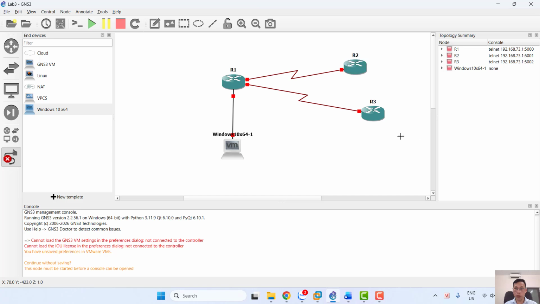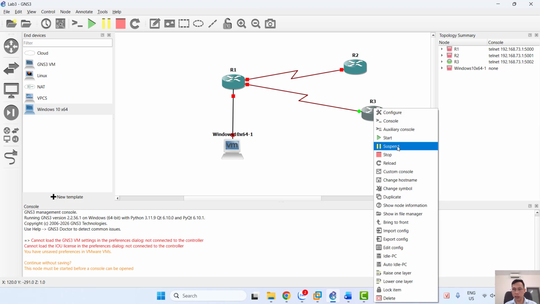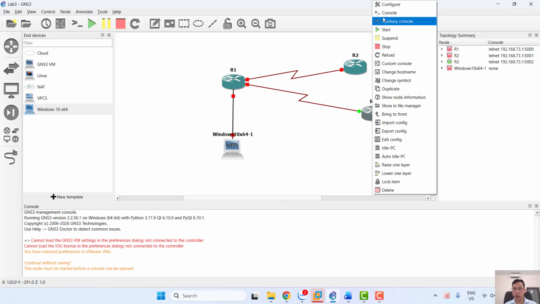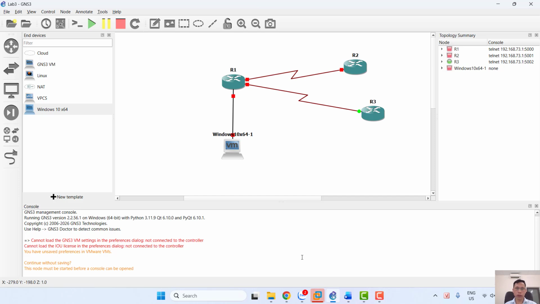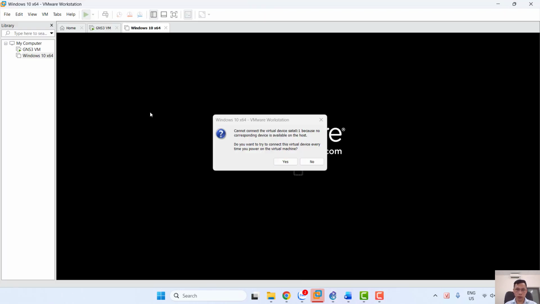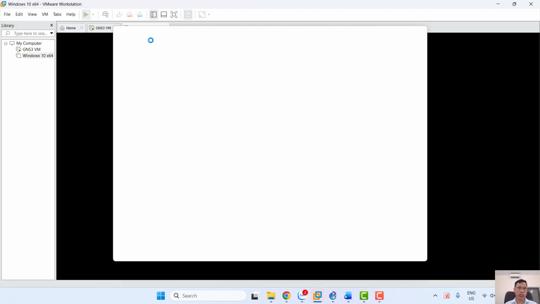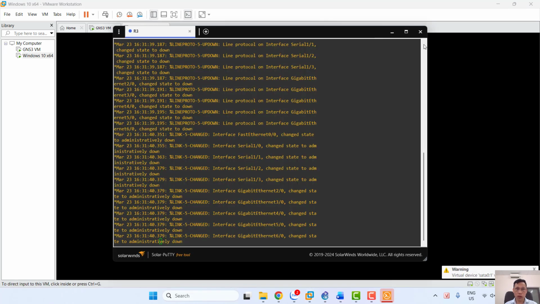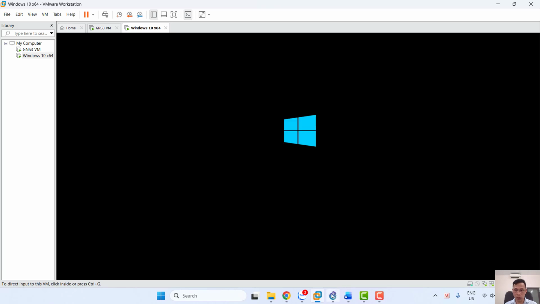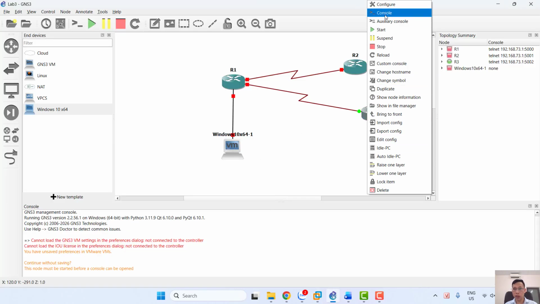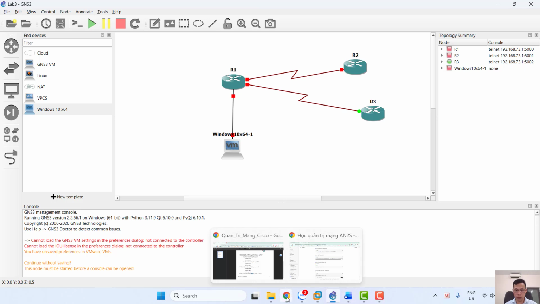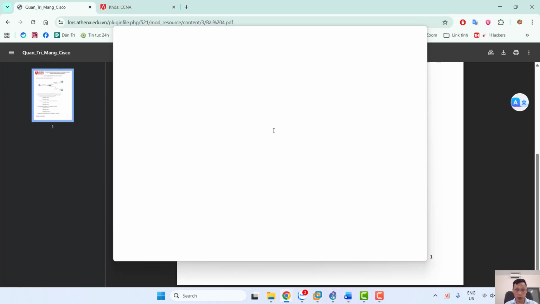Okay, so first I start router number 3, right click and select console. This is to restart the Windows 10. And yes, okay. I just close the console one. So we have router number 3.